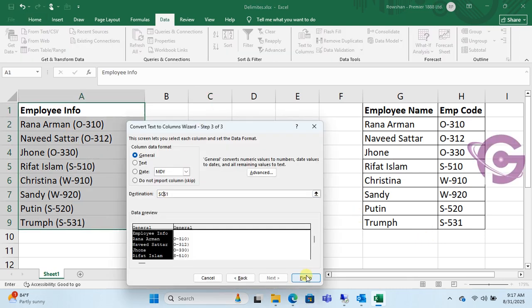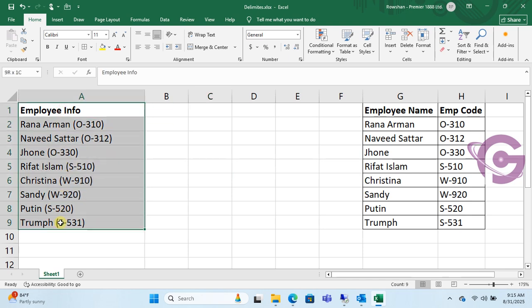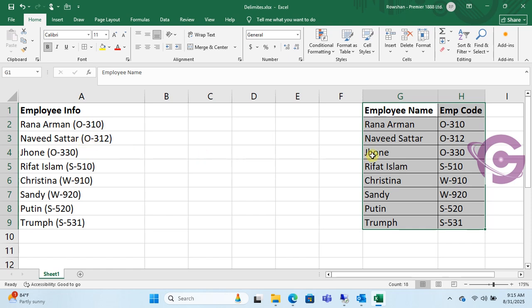In this tutorial I'm going to show you how to split text in Excel. So this is my employee info. I'd like to get the result, employee name and employee code, in separate columns by splitting.